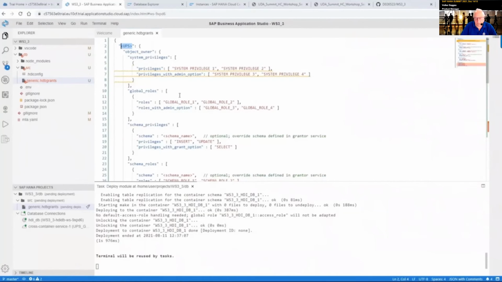Now this file has two major sections. One is the object owner. If you remember, I talked about the logical object owner. So you don't specify the database user that is behind this. What you say is that the logical owner, or the logical object owner, of this project should have the following privileges.